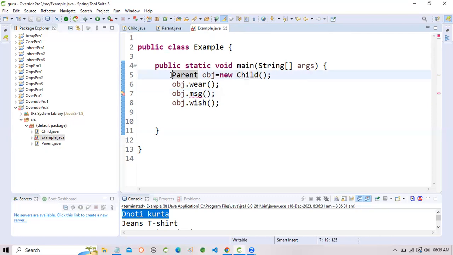So we can save the child object in a parent reference. You can use your parent reference, but it does not work vice versa. We cannot save a parent object in a child class reference. If we save the child object in a parent reference, we cannot access any properties or methods of the child class. Here you can see msg is showing an error, because msg is a part of the child class.